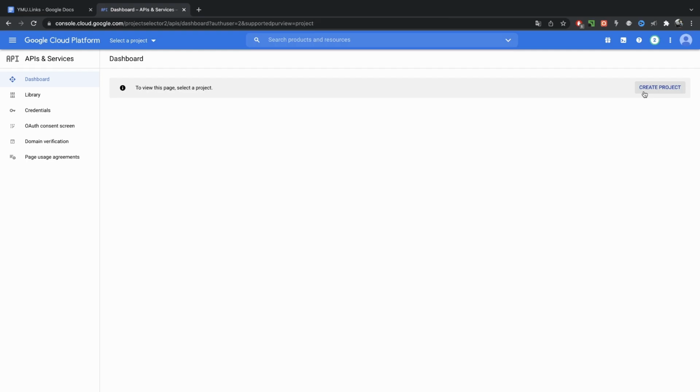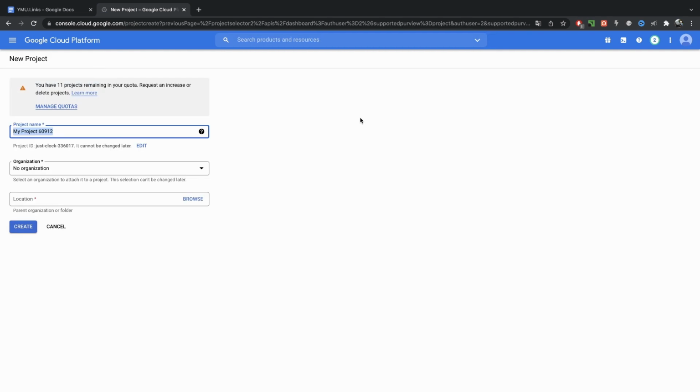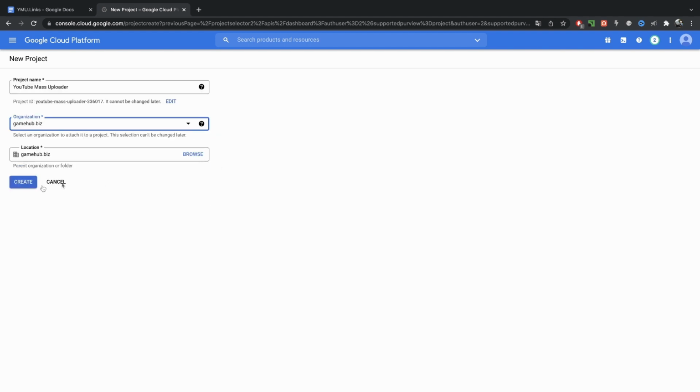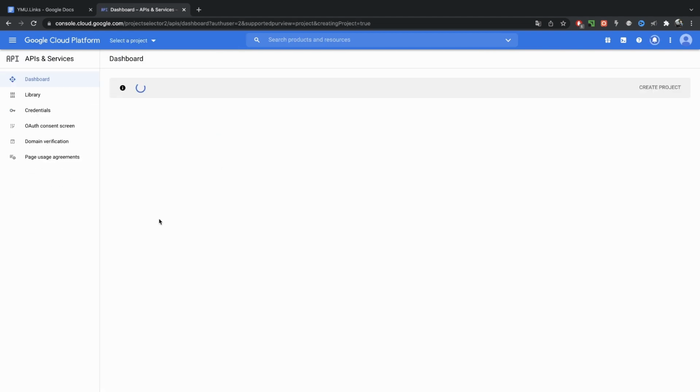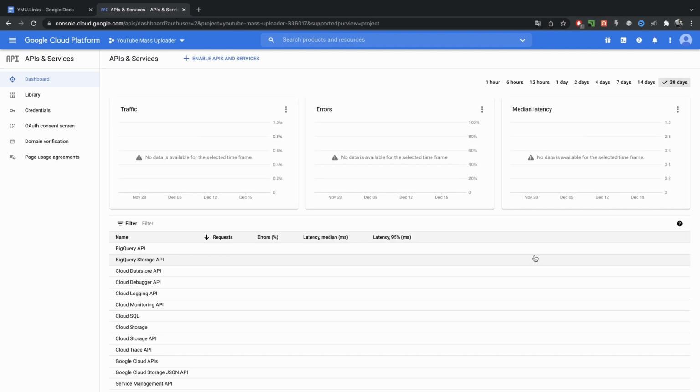Now let's press the Create Project button in the upper right corner. We have to input the project's name in the next menu. I called my project YouTube Mass Uploader, but you can use any name you'd like. Sometimes it's also necessary to select your organization. Press the Create button. Project creation could take some time, so we will have to wait. The project is created, and now we have a dashboard of our project named YouTube Mass Uploader.